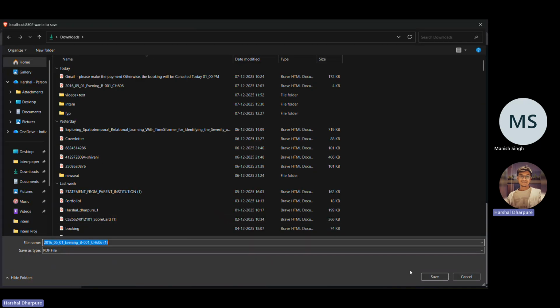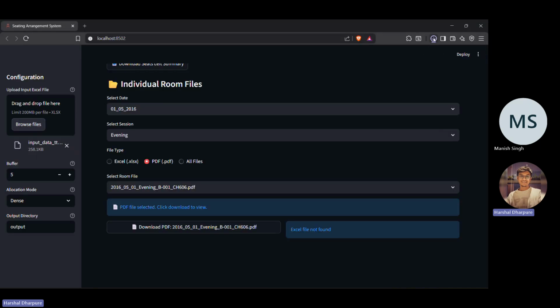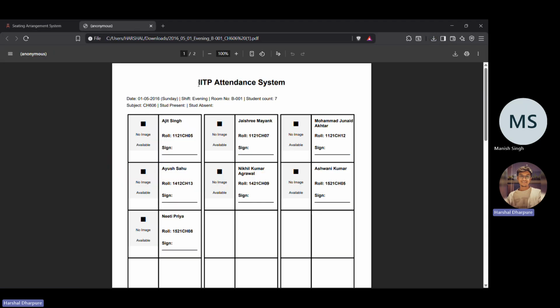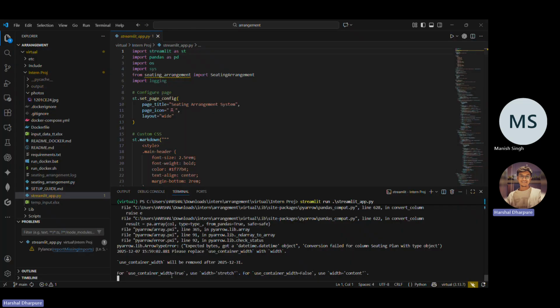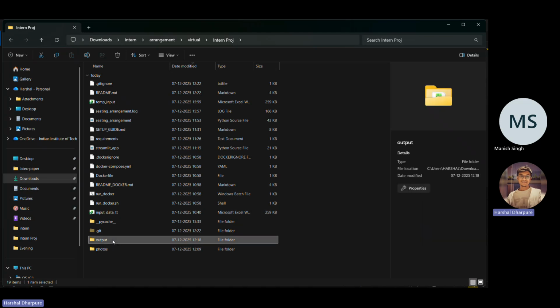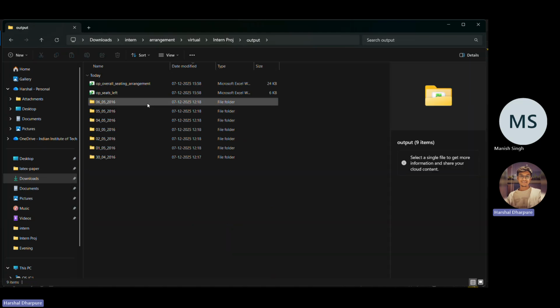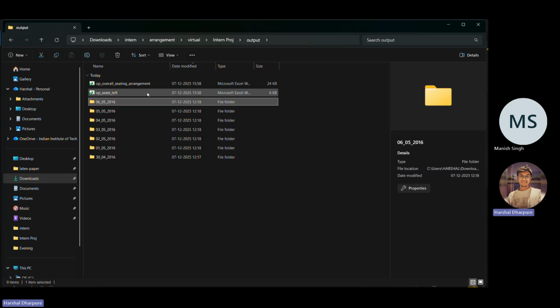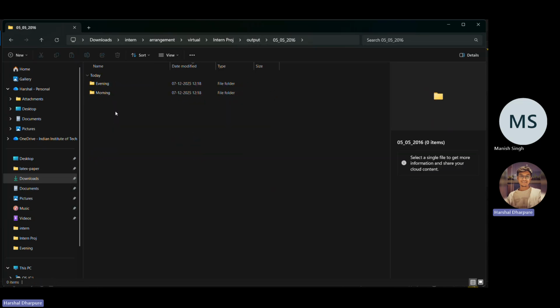Okay, we can see we have this one PDF file generated. It's a normal allocation file, an attendance sheet that we generally want. But looking at our structure, we can see we should have multiple files, showing in which room and in what shift a student has to go. So all this has been stored in the output folder. So these are the multiple dates we can see.